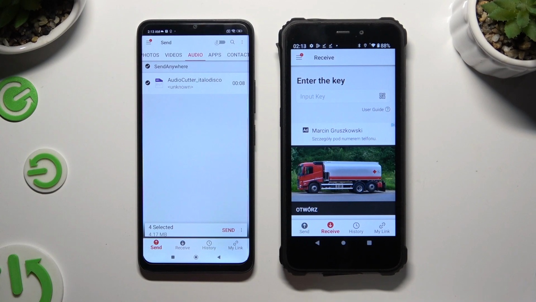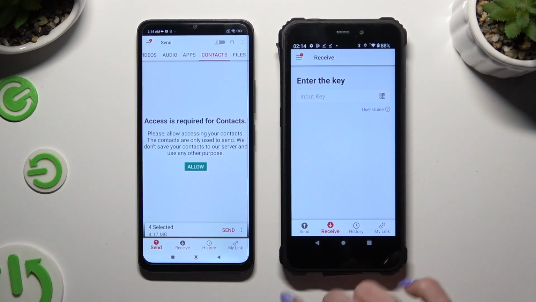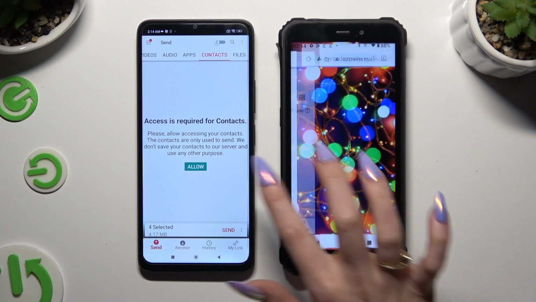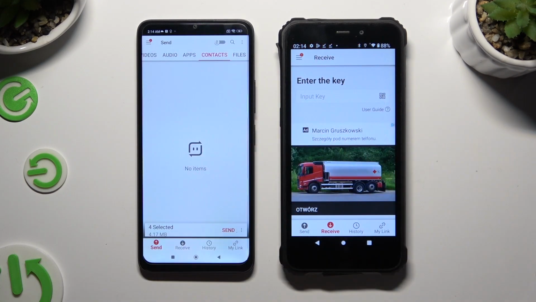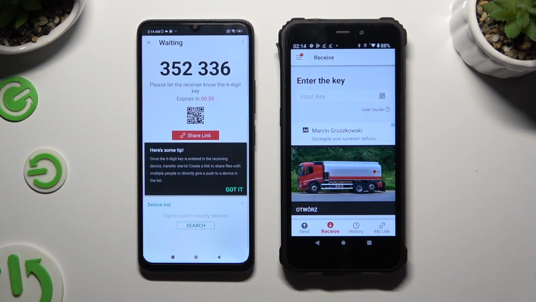In some of those categories, like contacts, you need to click on Allow a couple of times. When you're ready, click on Send next to Selected at the bottom and choose Got It in Here's Some Tip pop-up.